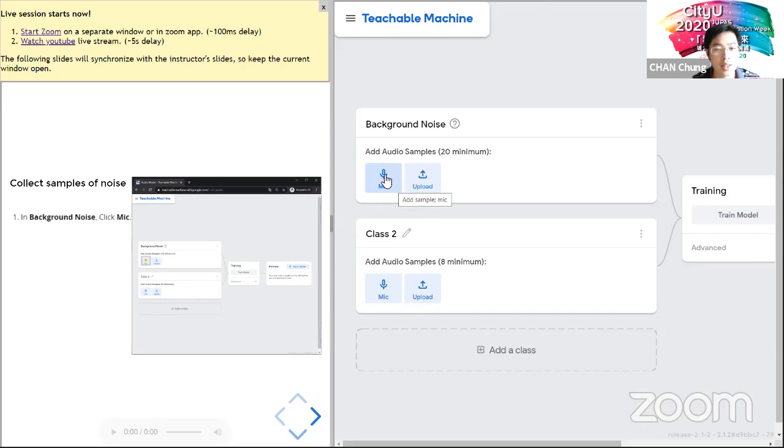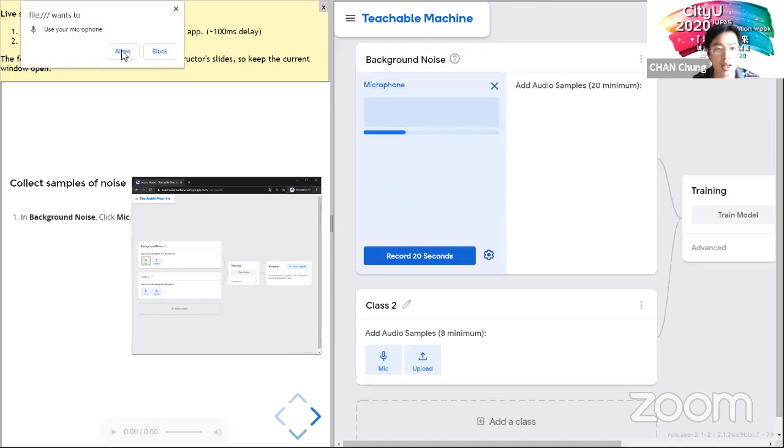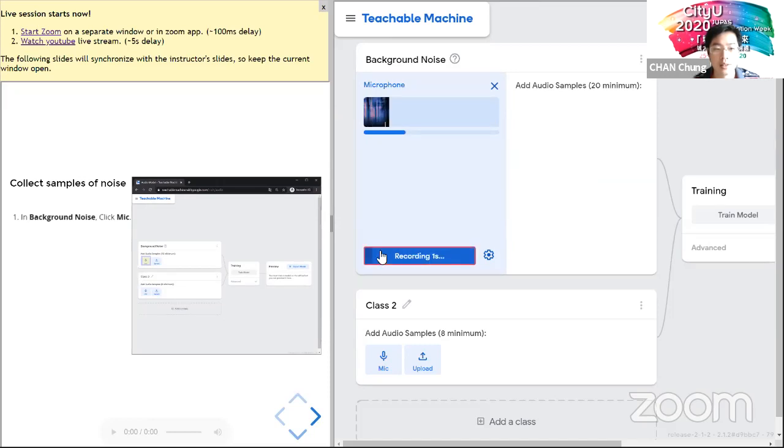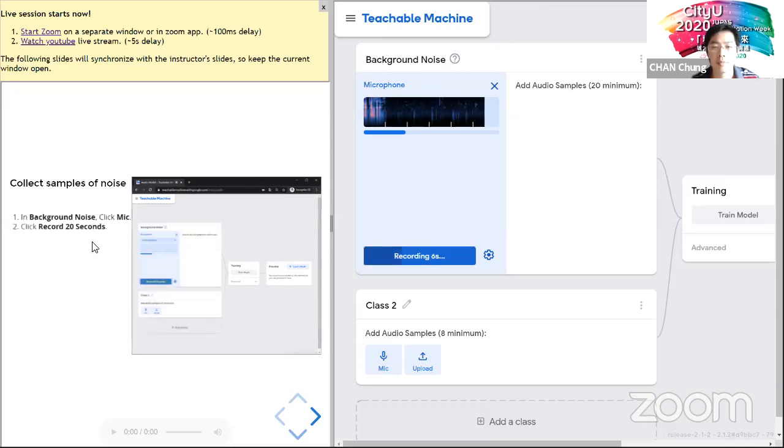I'm going to click it, and I hope you can also do it simultaneously as I do it. Okay, so I'm going to click this mic button. Again, I need to allow the use of microphone, and I'm going to record 20 seconds. So I'm trying to remain silent.